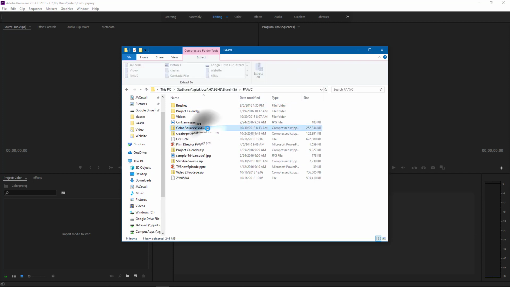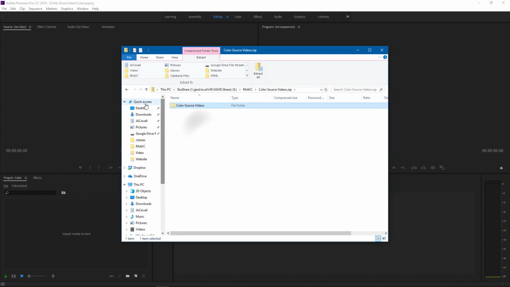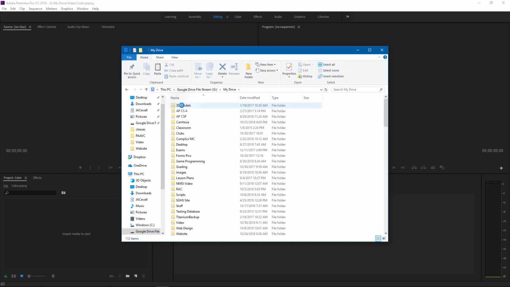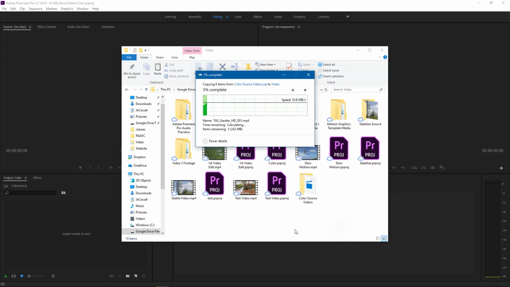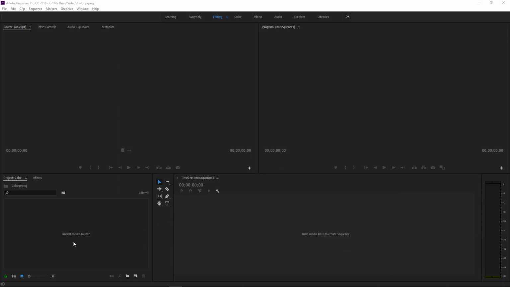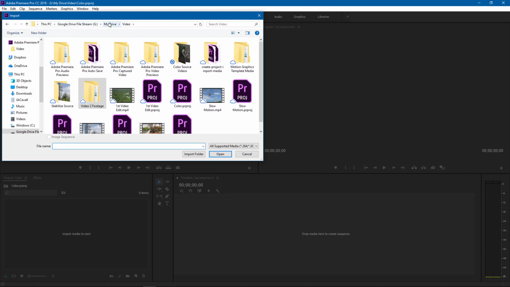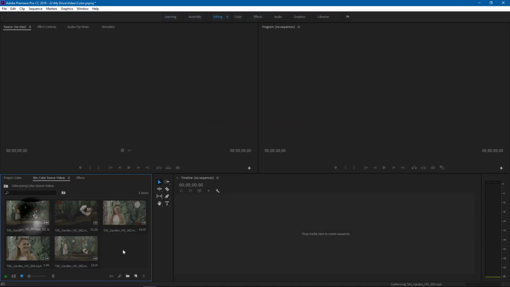Then I'm going to open up the color source videos and copy the color source videos folder. Go to Quick Access, Google Drive File Stream, My Drive. Go to my video folder and I will paste this new source folder. Once that is finished copying, we can import our media. Just go to Google Drive File Stream, My Drive Video, find the color source videos, and I can import that folder. Then there will be 5 video files I can work with.